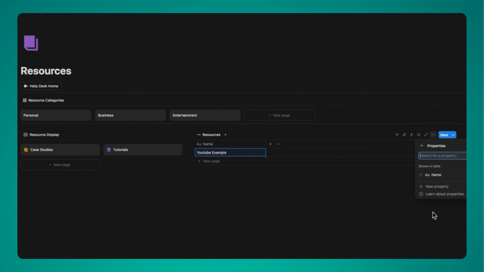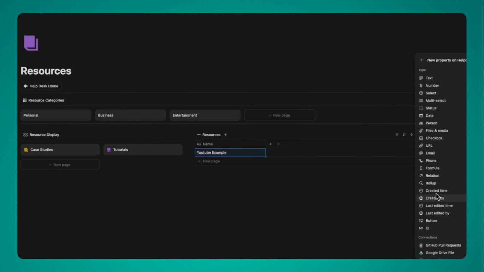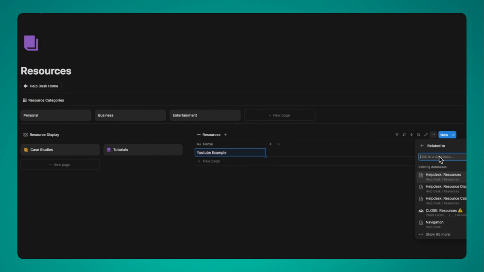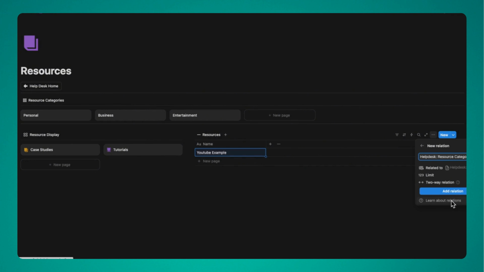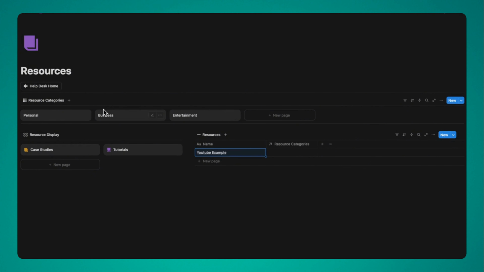We're going to come over to the properties. We're going to add a new property. We're going to create a new relation and we're going to add this to help desk resource category. I like to take off the beginning of it, name it resource categories. We're going to make that a two-way relation. Name this resources. And now you can see that resource categories has populated right here.